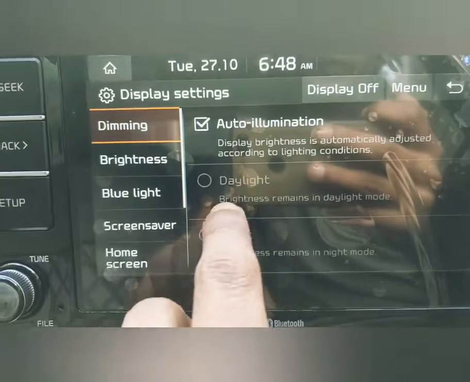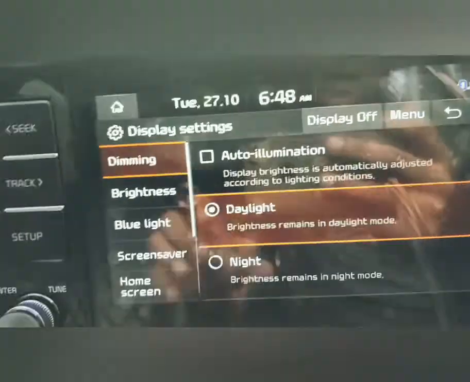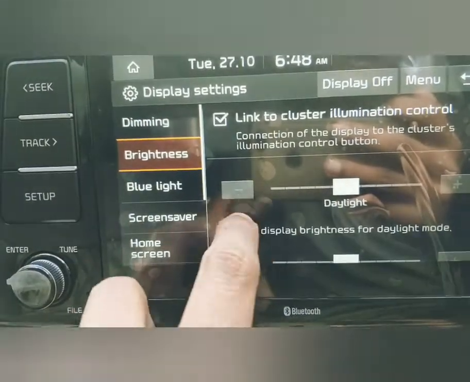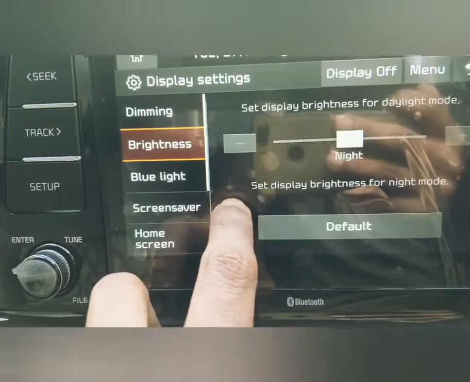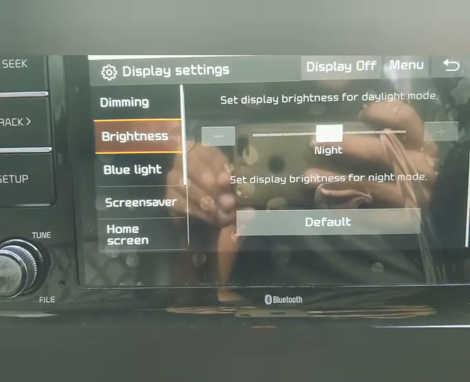So once we remove auto illumination, then we can choose between daylight and night light. As of now, I'm just leaving it at auto. So let's look at the brightness. As you guys can see, we can increase or decrease the brightness for daylight and night. So it's the same as what we used before. For this, I think we would need to turn off the auto illumination.